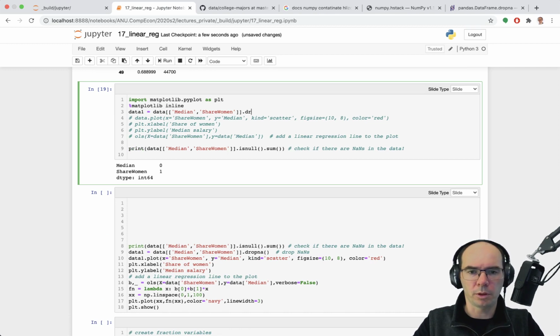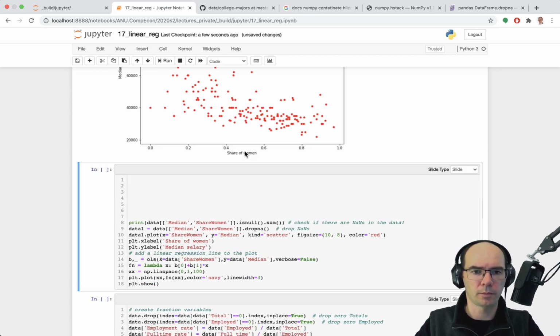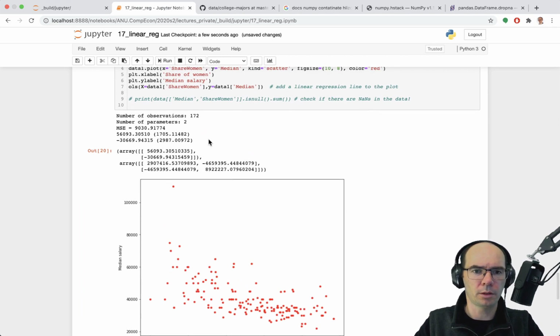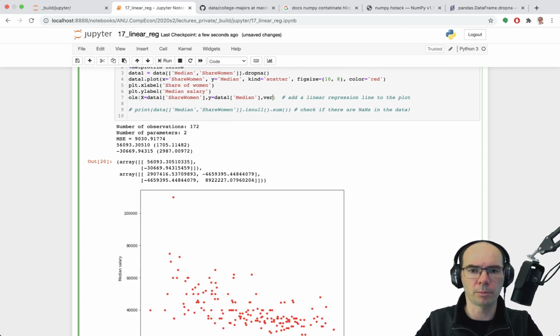And apply dropna. And now I have to correct all of the calls to the data, data1, data1, and data1. So what do we have now? Here's the number of observations. Here's our estimates. Okay, we don't actually need to see them. So let me say verbose equals false.